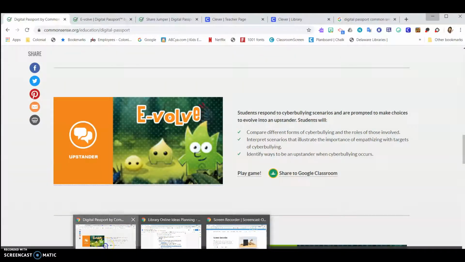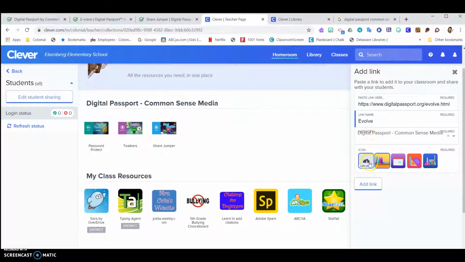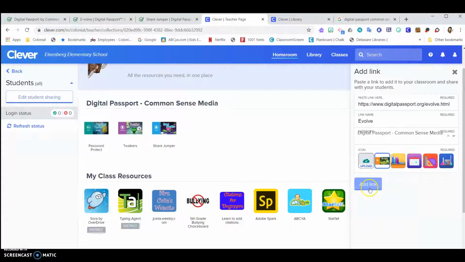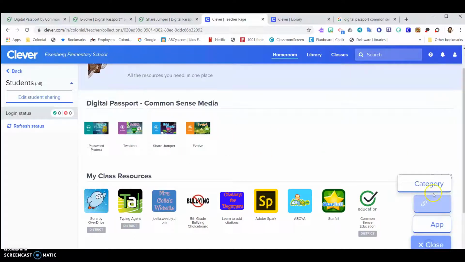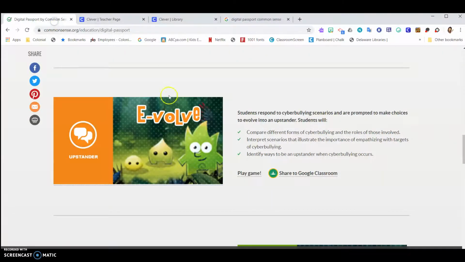In order to insert it, I'll come back here, click upload, and then go to my desktop, and here is Evolve. I'll open that, and then I'm just going to click add link, and now you can see that that's here. I'll show you again quickly. I'm going to add a link. I'm going to come back here.